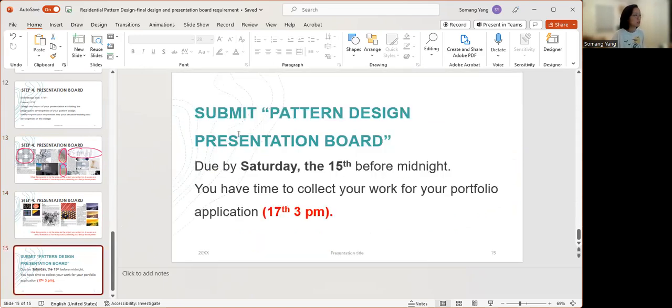So submit the pattern design presentation board, which is due Saturday the 15th before midnight, and make sure that you submit the digital pattern design assignment as well the same day, the 15th before midnight. And the laser cutter file, saved as a PDF file, should be submitted until 12. Ideally, it's best to submit during the studio. If you can, make sure that you submit that day, no later than 9 p.m.